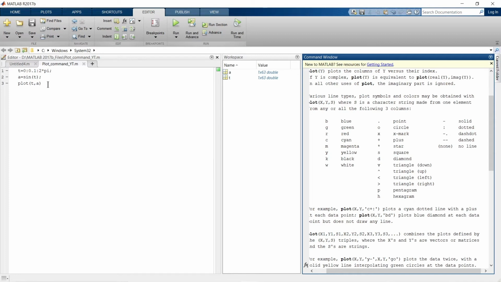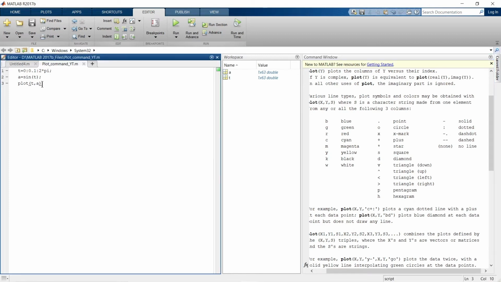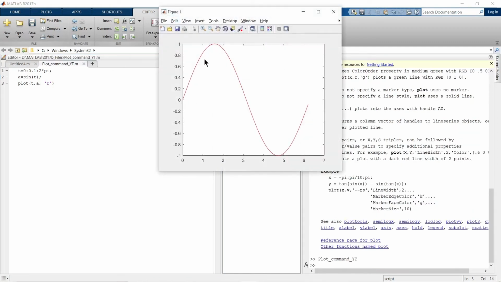Let me show you. First of all, let's change the color to red. For that, just add a comma and R. Run it and you can see our graph is red. But on every 0.1 step, see over here the step size is 0.1, so on every 0.1 we have one data point.